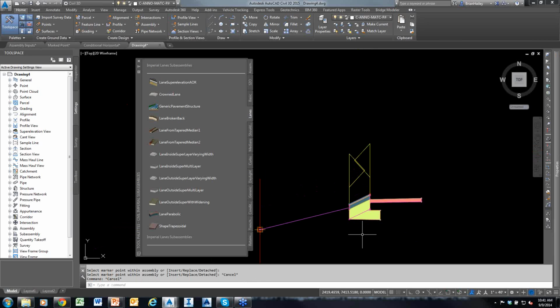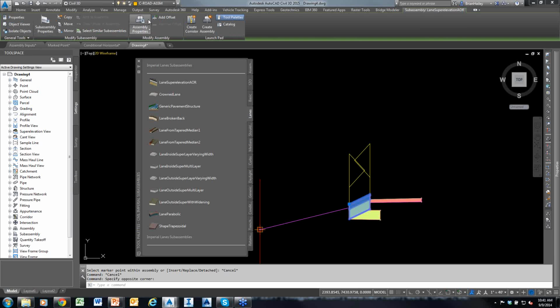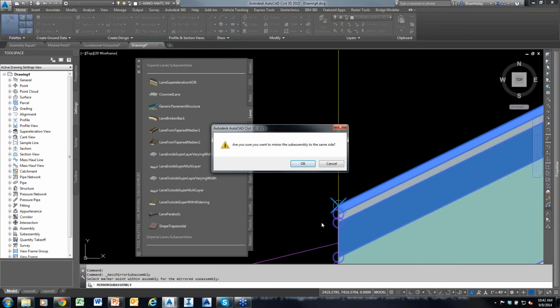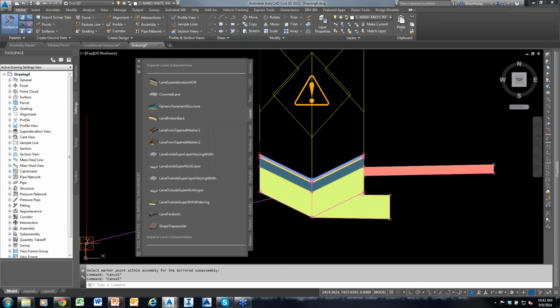Oh no! So your sub-assemblies have sides. When it attaches to something on the right side, it automatically applies that right side to it. So what I'm simply going to do is mirror this around. So I'll choose mirror. I'll basically mirror it back to the same place. It says, wait a minute, are you sure you want to do this? You want a left lane sub-assembly on the right side? Yes, I do. And I'll just get rid of that one there.